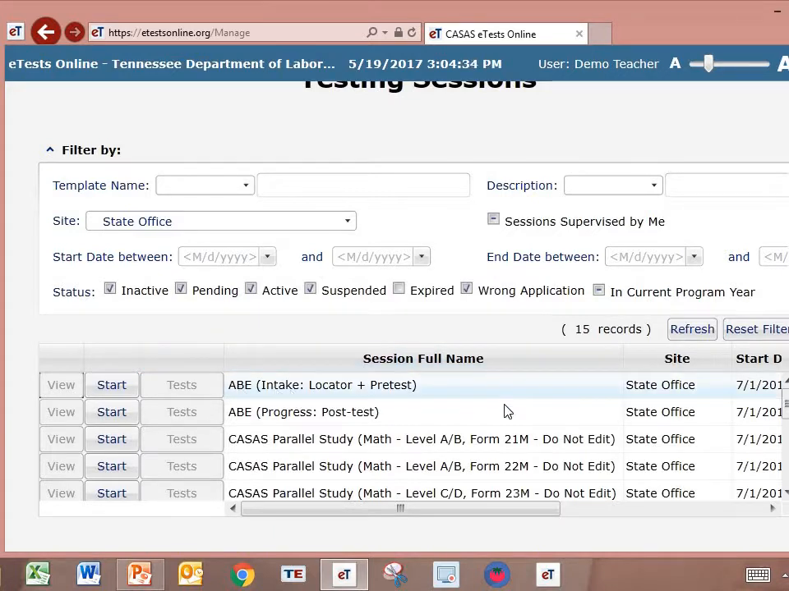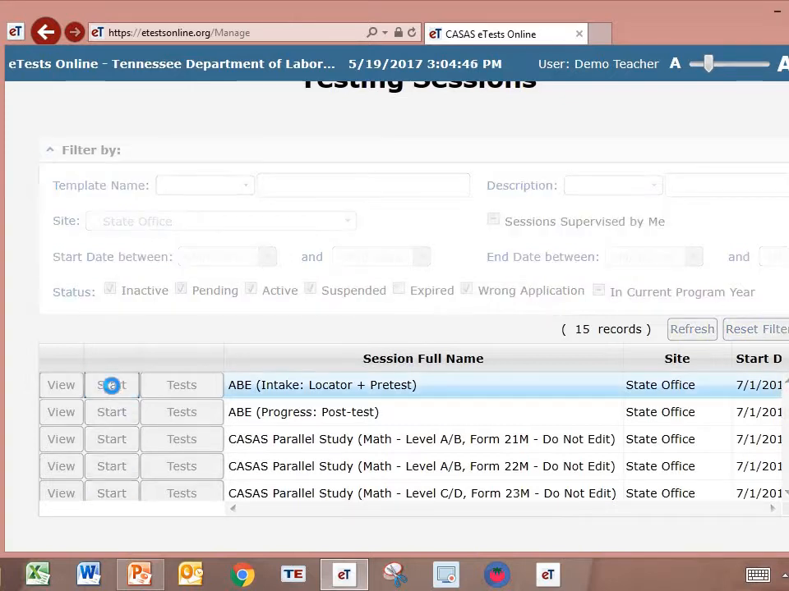So here's the typical test I will use for new students, the ABE Intake Locator plus Pretest. This is at the State Office site. I want to start that session so that I can assign computers and start administering the tests. So I click Start.